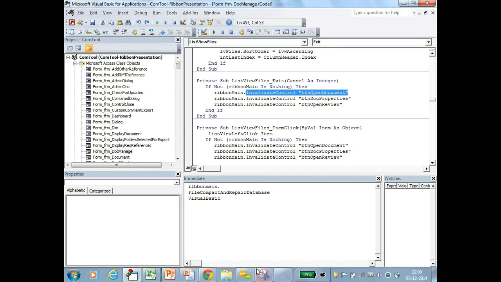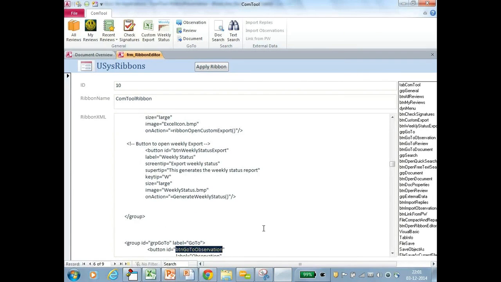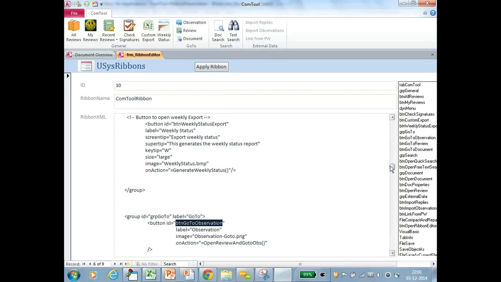So the next thing I'll show is my ribbon editor. It's quite simple, really. It just has the ID, the ribbon name, and the ribbon XML. I find this makes it a bit easier to work with. I've made a couple of small changes to it over time. I've parsed out the ribbon into a list view, and as I click in my list view, the control over here will focus on the button.